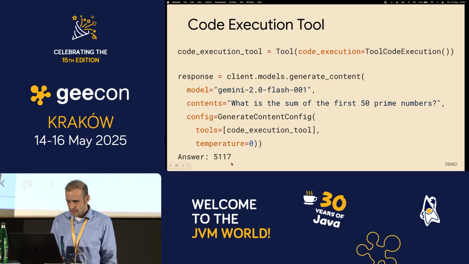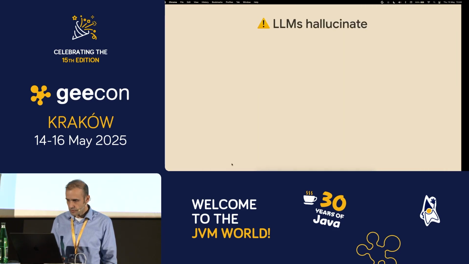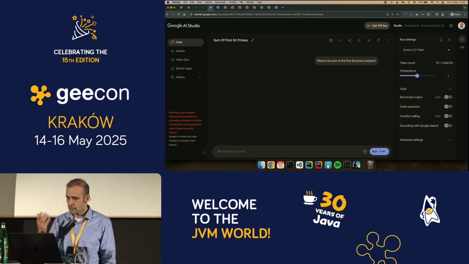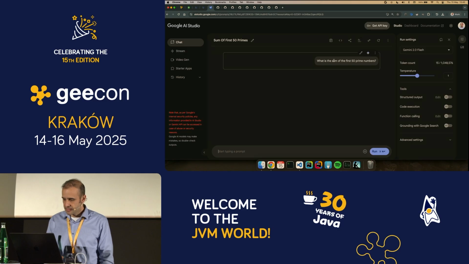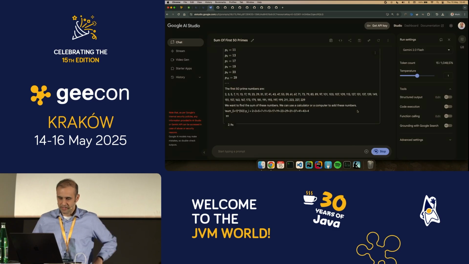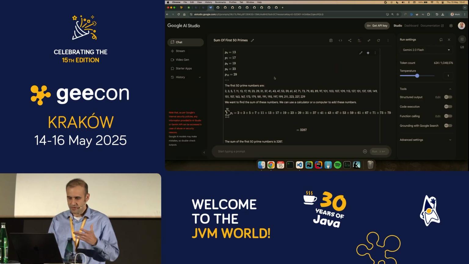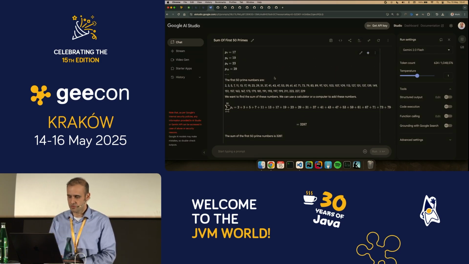So let's see if this works. If I come back, and now I'm switching from Vertex AI to Google AI Studio. They're kind of the same, but this is outside the cloud. If I ask what is the sum of the first 50 prime numbers without code execution first, you see it's doing some math calculations, and it makes you believe that this is correct. But in the end, we get 3287, which is wrong. It was 5117. So that's why you can never trust LLMs, even though they try to convince you that it's true.